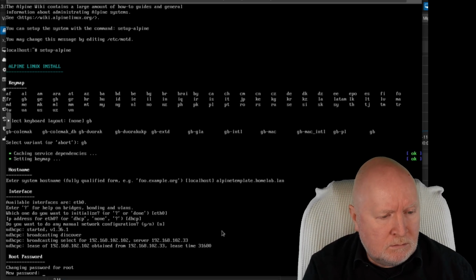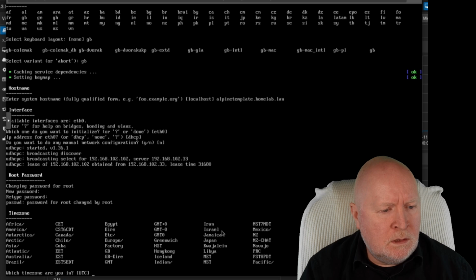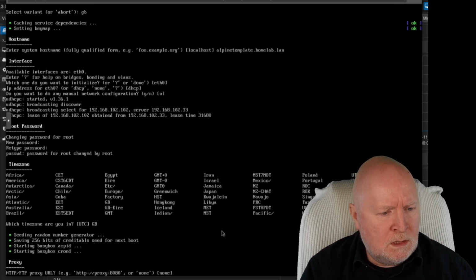It now wants a new password set for the root account. And now it's time zone, so for me that's GB. I don't have a proxy, so I can just go with the default option of none.